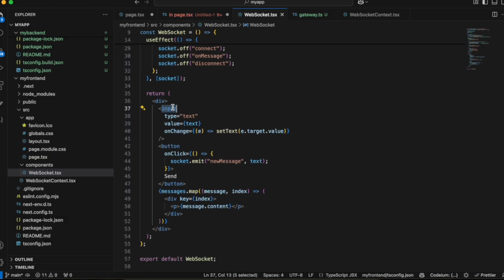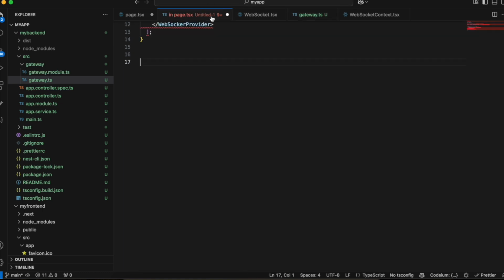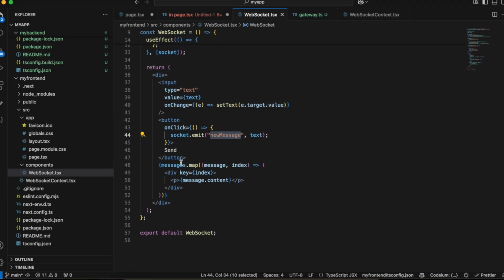Then here I have just created one input, and here I have created one button, and on click of the button whatever has been typed inside the text input gets emitted to the backend. So here I am using newMessage because if you see here we are listening for newMessage on the backend side. Typically once you get a new message you should save it to your database and then emit it. But yeah, we don't want to make this too complex. And here I am just looping over all the message items which are present inside the array and displaying it.